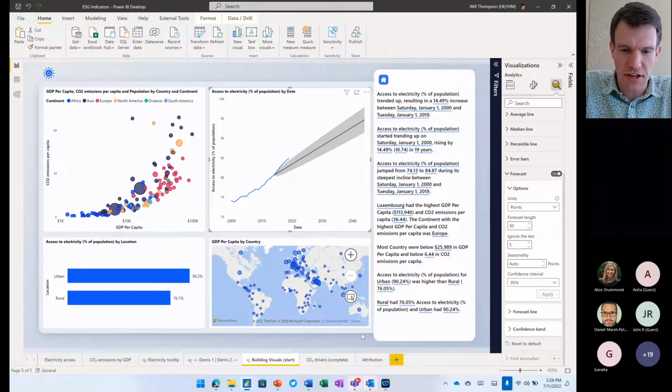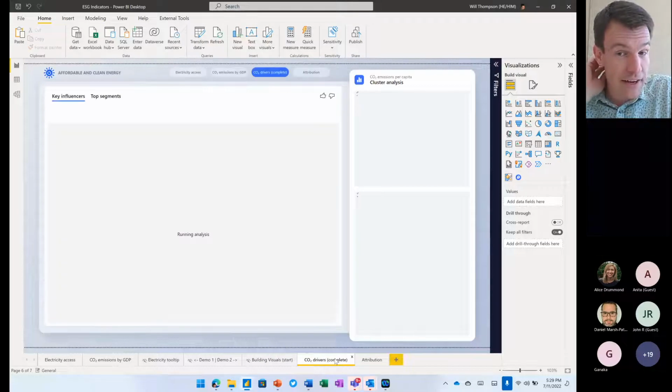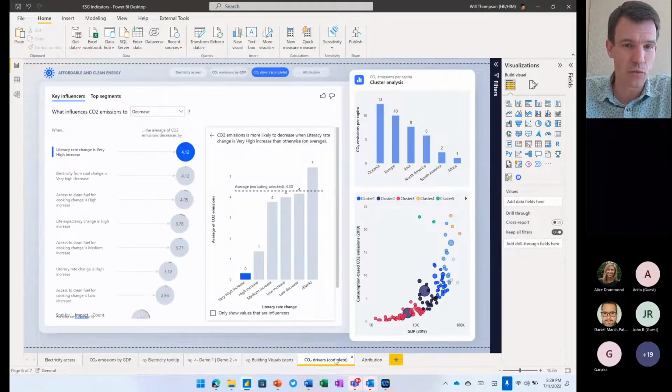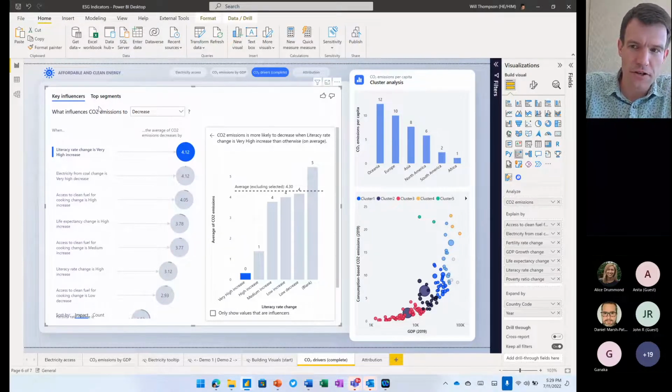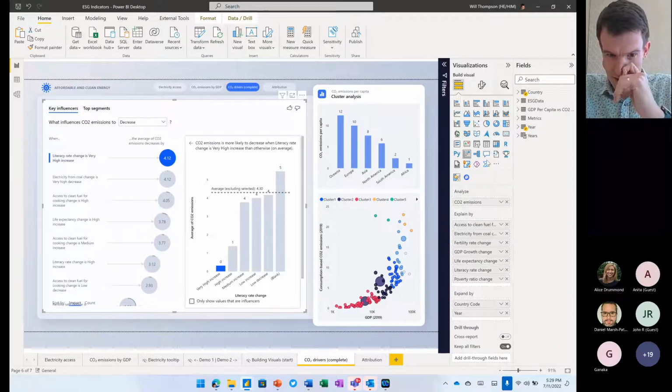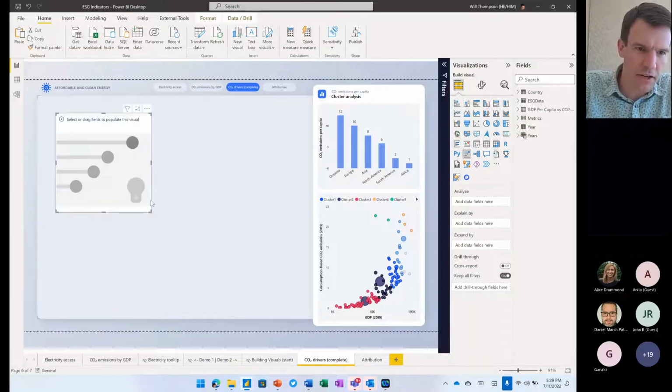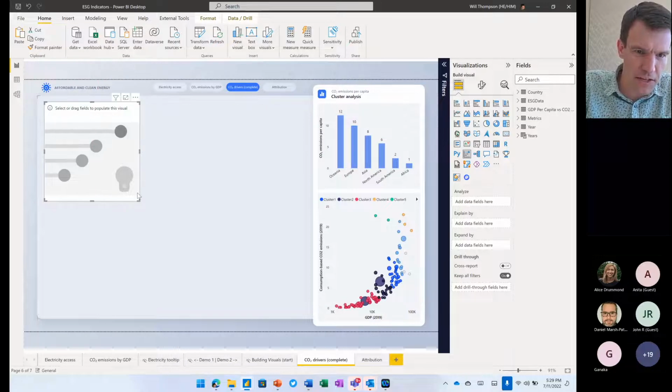But as well as just adding these visuals, I wanted to do some ML analysis on this to say, actually, what influences CO2 emissions? Using the key influences visual, it was really quick for me to start building these things. So let me actually go through and build this one from scratch, because I think this is really cool. So I'm going to add our key influences visual here.